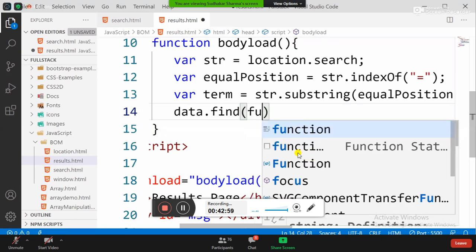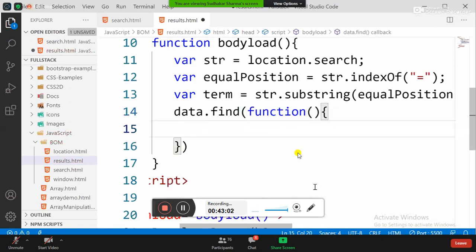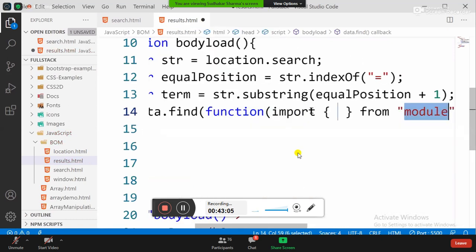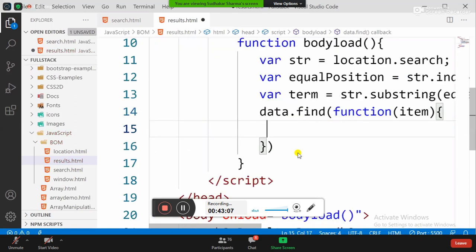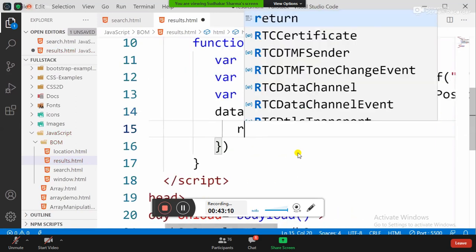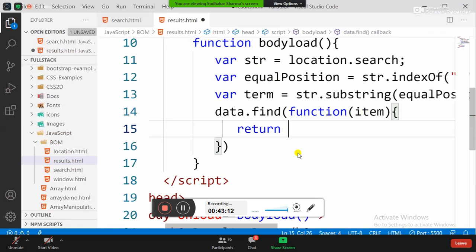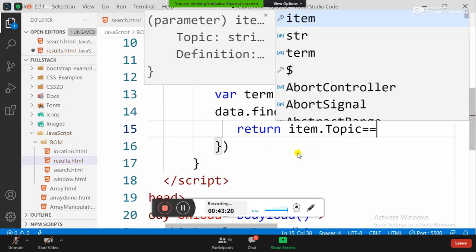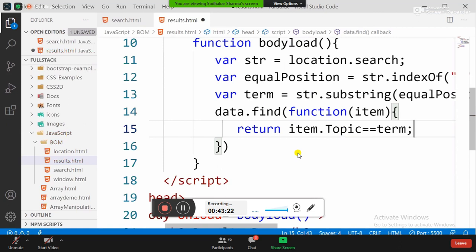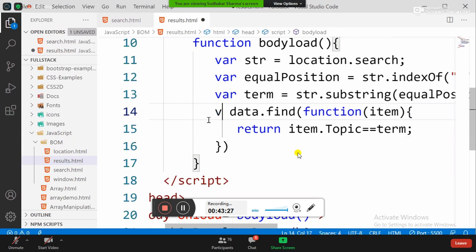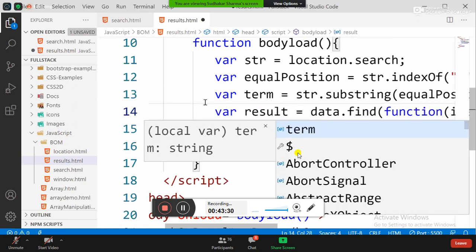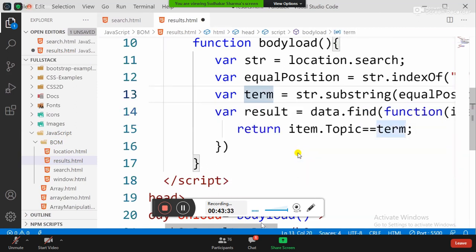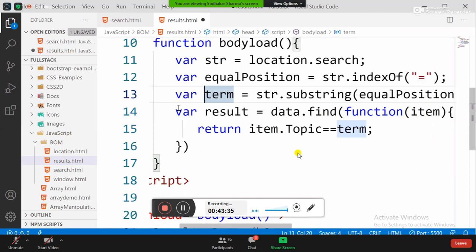we can search. You know that it uses a callback function, and inside this we will pass an item, and we will return here. So technically we are returning item dot topic matching with the term that you have defined. That means it will return that particular item, and this we need to store in some result. That means it will get that particular object which is matching.